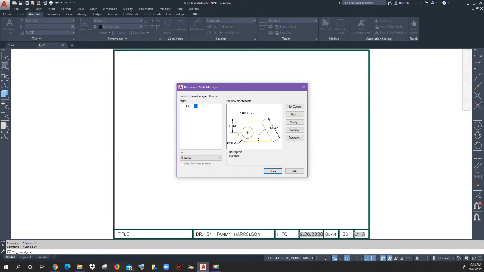Now for our standard, we're going to right mouse click and we're going to rename this, and I want you to name it decimals. I'm going to name this the decimals style. So once you rename it, just click off of it. And now we're going to modify this current style.